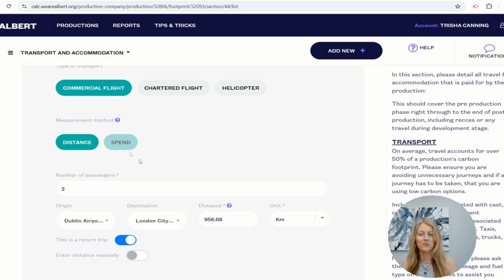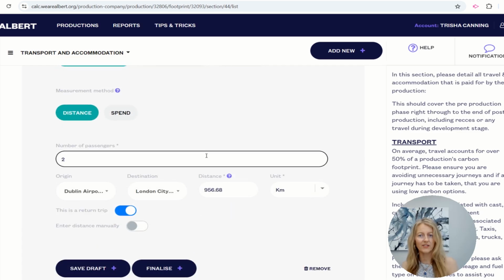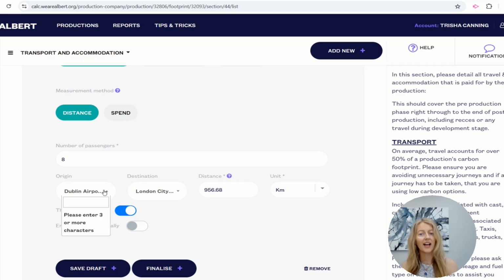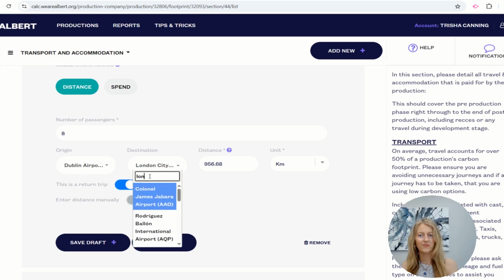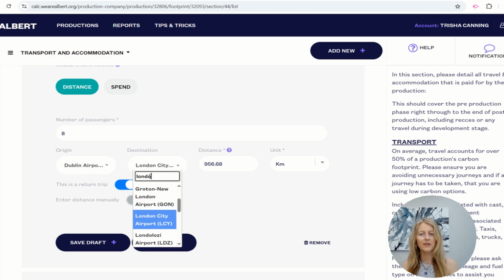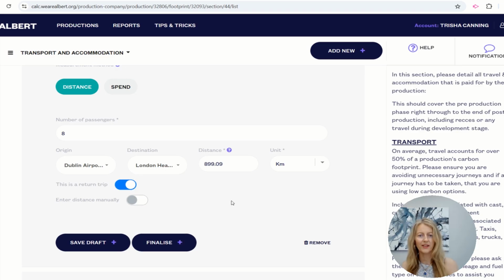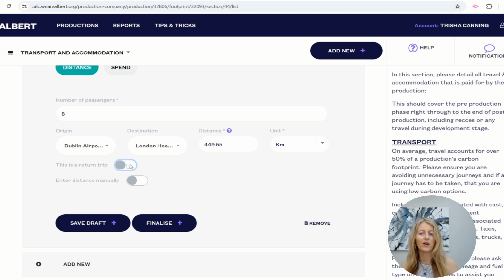There are two measurement methods. We always recommend going with distance as it's more accurate than spend. And there's also a very good inbuilt calculator to calculate the distance between an origin and destination airport. So I'll say 8 of our crew flew from Dublin to London Heathrow to film on location. As you can see, it automatically fills in the distance for you, so you don't have to look anything up. Then you can select whether it's a return trip. So I'll say yes.